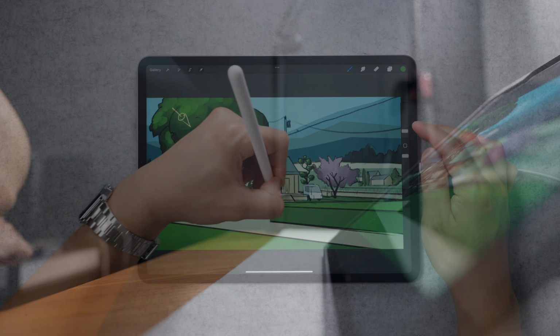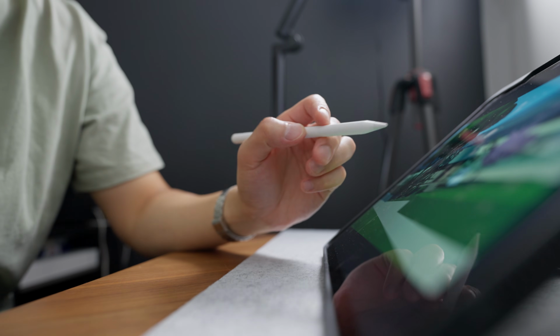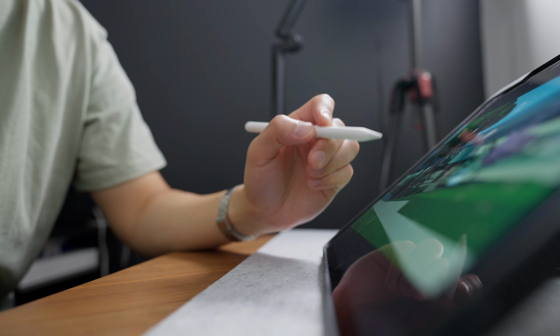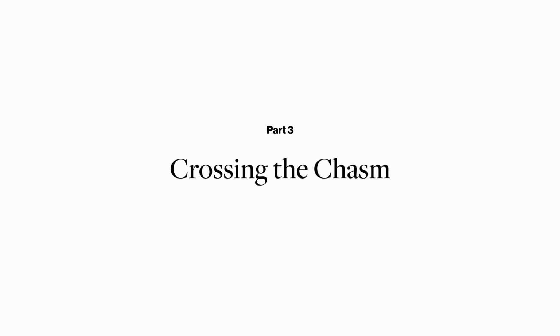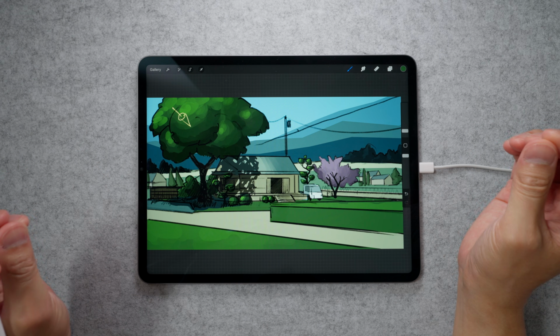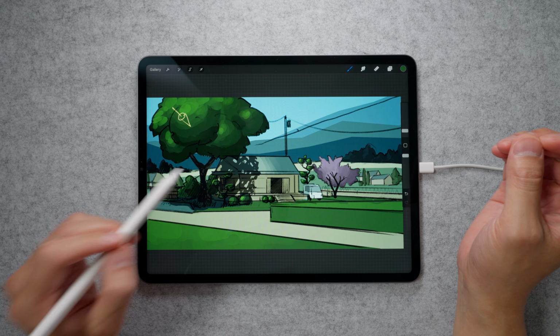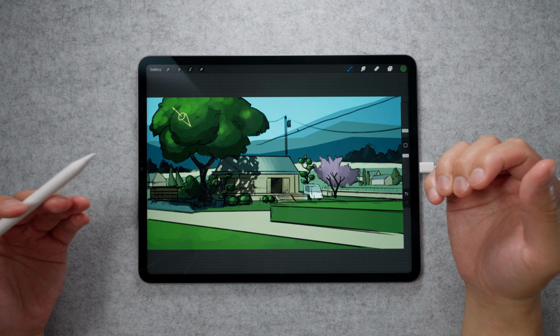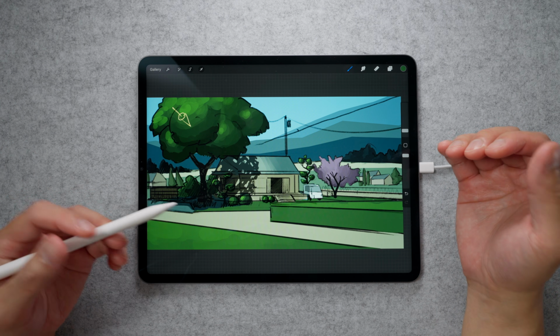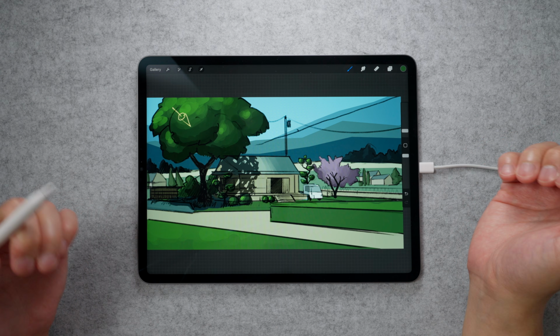So far, this has been pretty straightforward. I mean, you can't really screw it up, but this next stage is where things can go really wrong. Okay, so I think I'm at the point where I don't think I can go much further with the line work, and I need to make the leap across the chasm into turning this into a painting and not just a coloring in the lines exercise.